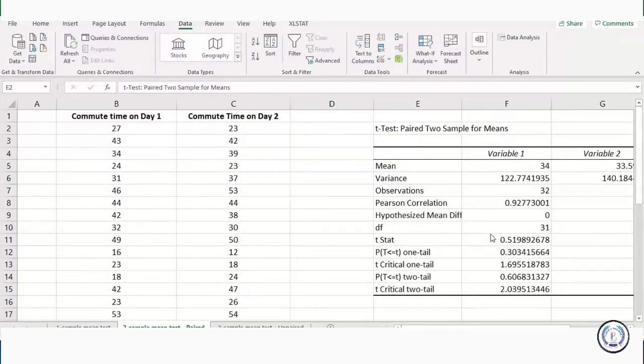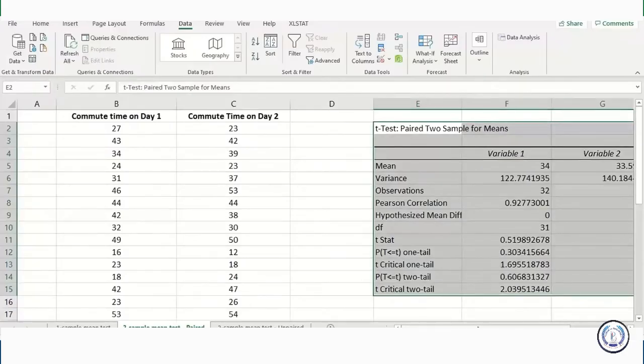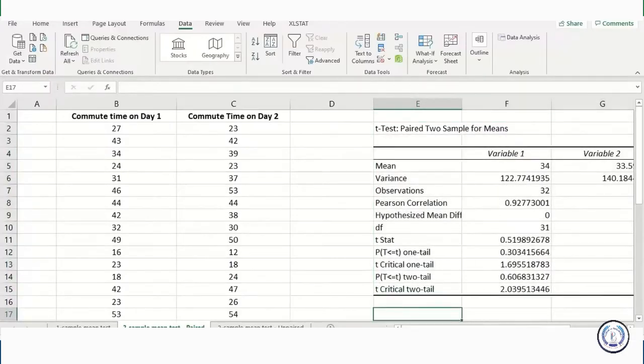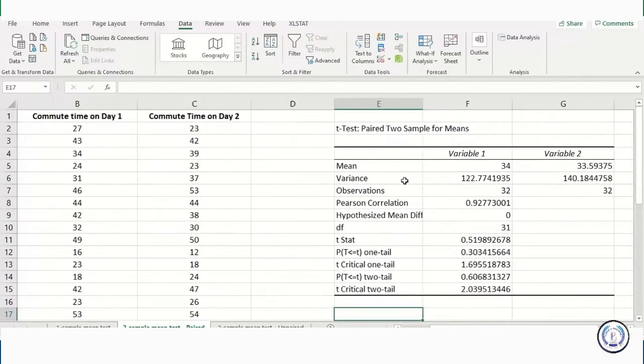So you got the results here. You can see it is given as t-test paired two sample for means, and then the mean: you can see there's a little difference in the mean for variable 1 and 2. Other than that, the variance is also given, and the observations as well, so you can cross-check how many samples are given in variable 1 and variable 2, and they are the same. Pearson correlation is given, and df is also given, and t stat is given. Also, whether it is a one-tail test or two-tail test, the p-value is also given.